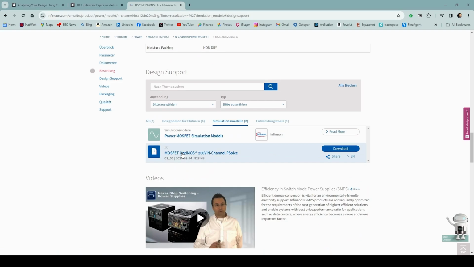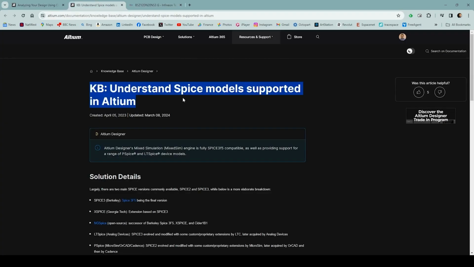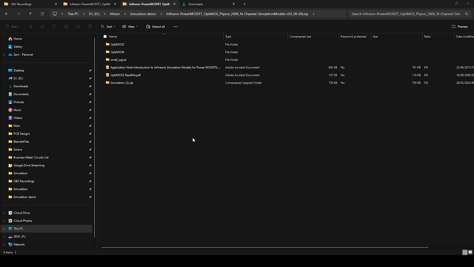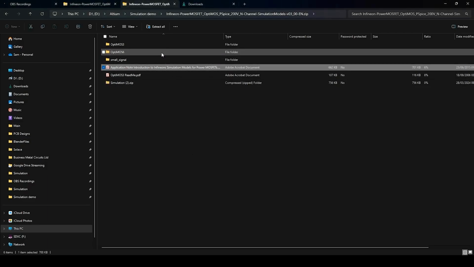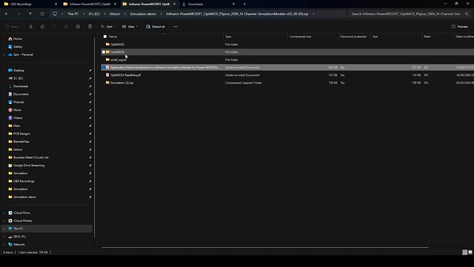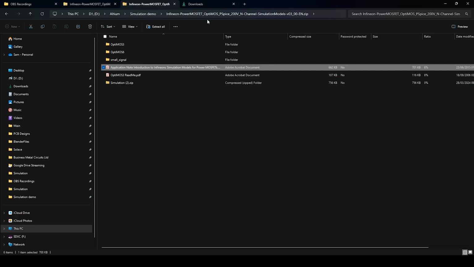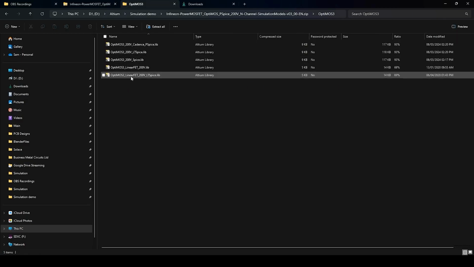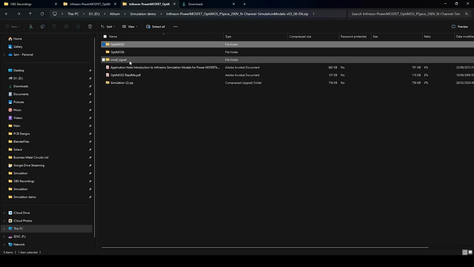Now, before importing spice models into Altium, please read this article from Altium, which explains to you which spice models are supported. I've downloaded the spice model from the manufacturer, and if you open it, it comes with this folder. Some manufacturers like to put most of their spice models into one compressed archive, and you'll have to pick the one that you're using.